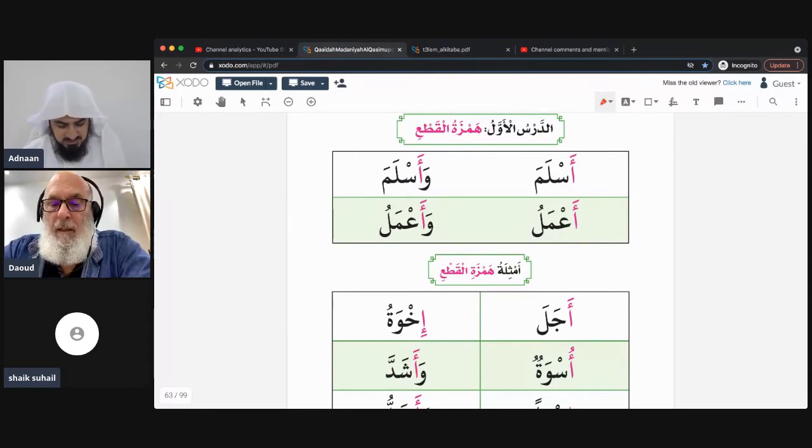So the exercise, read for us the three lines. Okay, we have ajala. Is there a sukun on the jim, or is it just ajala? Ajala, just ajala. It's just a double fatha on the jim and a fatha on the lam. So ajala. Ajala.